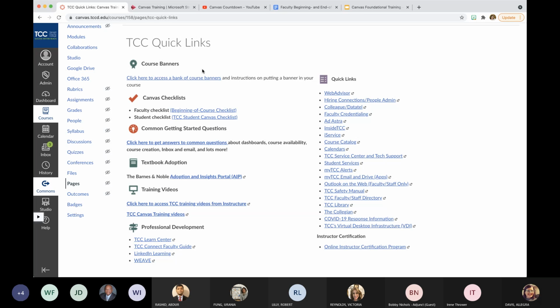And then these are things that people ask for a lot, so we wanted to make sure that they were highly visible and easy to access. So we have the checklist here. We have the Barnes & Noble textbook adoption, which is something you have to do every semester. Those training videos are here. Things related to professional development are here, if you need to get into the Learn Center or into LinkedIn Learning. So these quick links are very helpful to you.